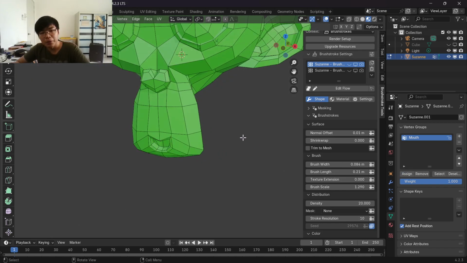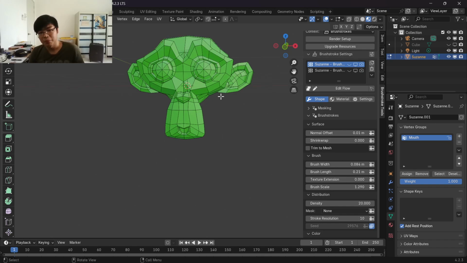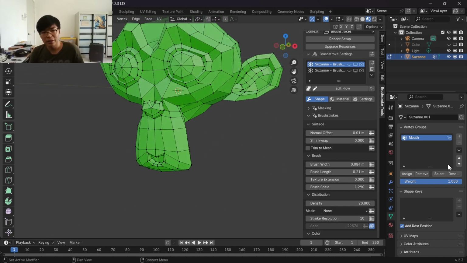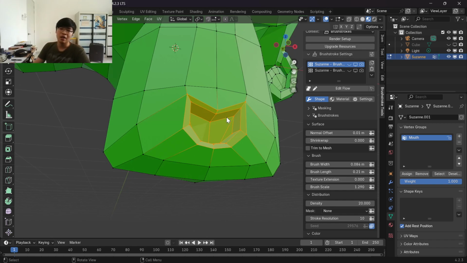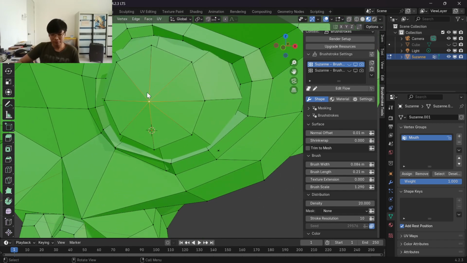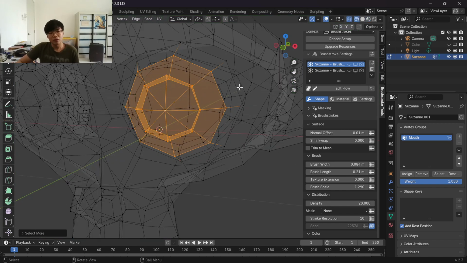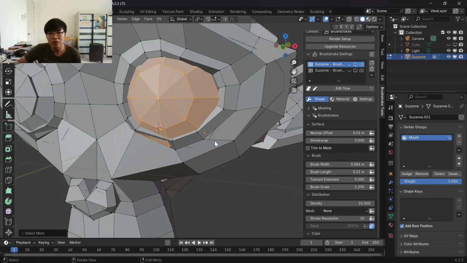What this vertex group does is it allows you to select a bunch of vertices and put them in a layer. It's basically like Photoshop, but this time it's for vertices. After you assign the vertices into the layer, you can select the layer, then press select, and it will automatically select all the assigned vertices within the layer. So let me do it on the mouth. Okay, let me do it for the eyes as well.